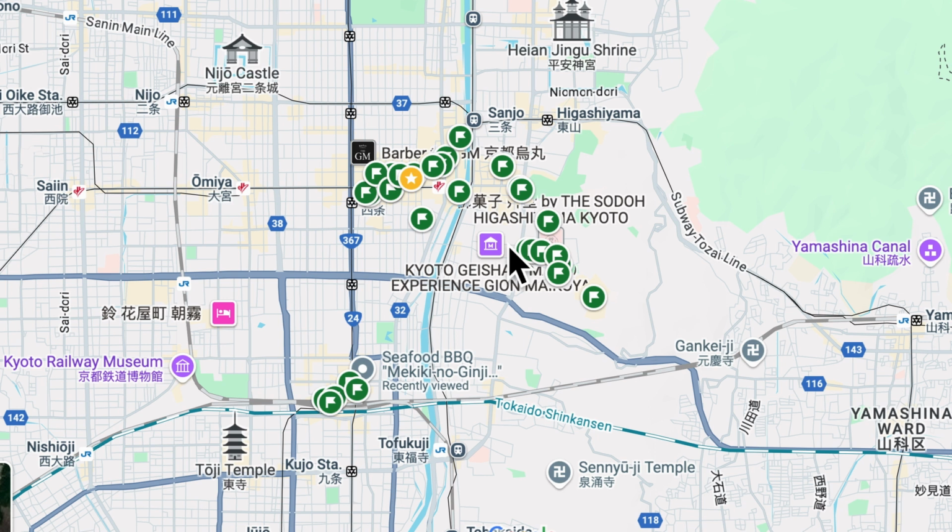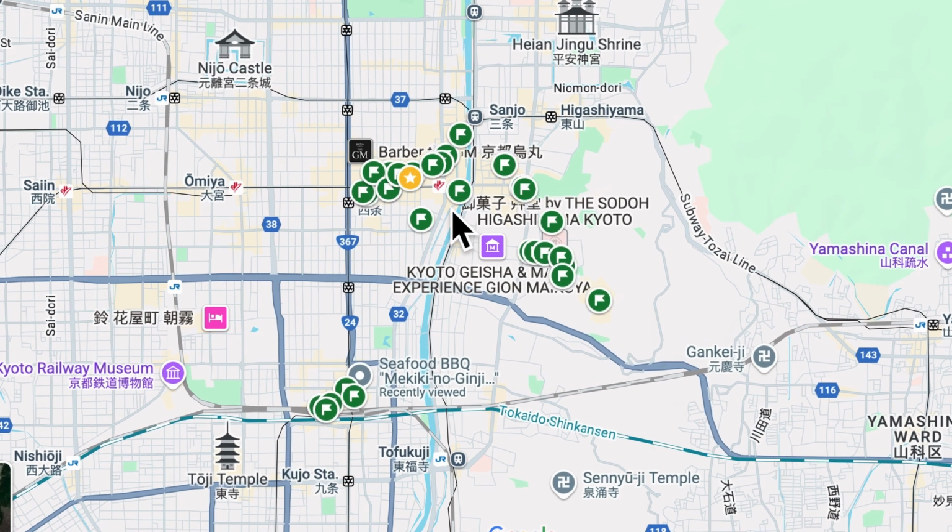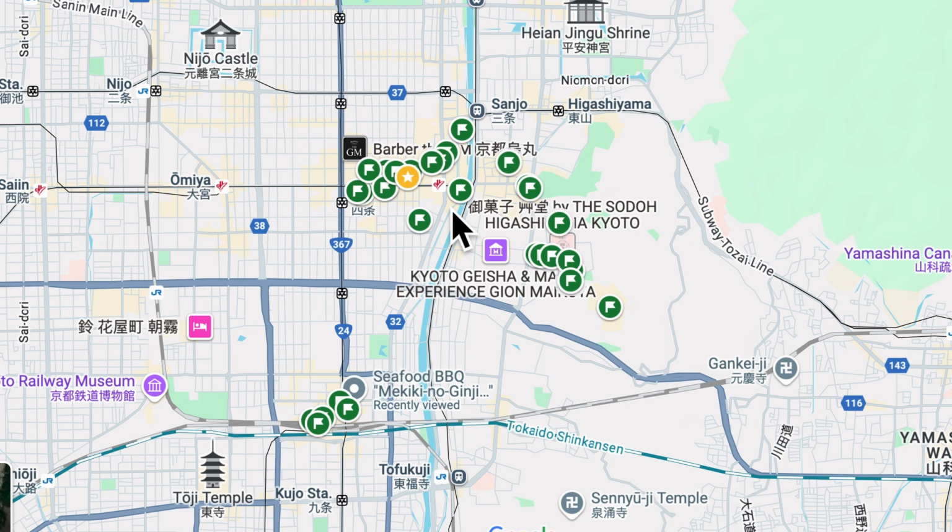Now the reason why there are so many places is because I marked all of the restaurants and izakayas that I'm interested in. I'm not going to all of them, but if I am close to one, I am feeling peckish, then I know where I'm going.